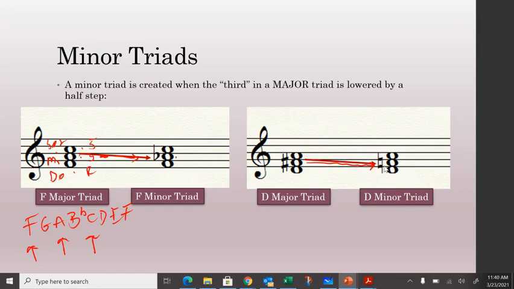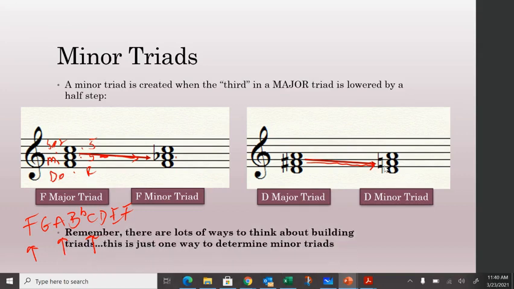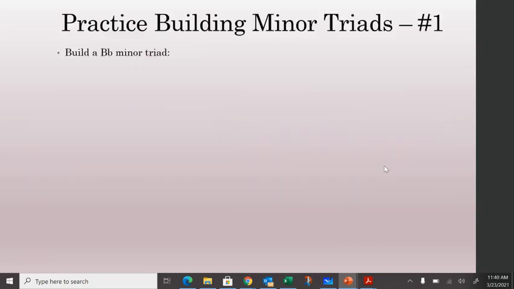Do, mi, so, mi, do, me, so, me, do, or D, F sharp, A, F sharp, D, F natural, A, F natural, D. So there are lots of ways to think about doing this. We've done it with solfege, but now you know how to do it from a theoretical perspective. Draw the major scale, get the triad, and then it's major. You can lower the third to make it minor, and that's how you can build it.